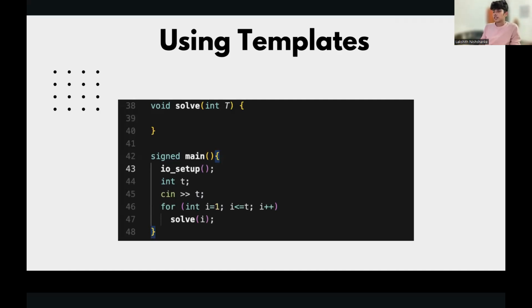Lots of competitive programming problems have very common stuff. For example, this test cases thing. If the entire contest has problems with these test cases, in every single problem you will have to take the input T, loop through it, and write another function, this boilerplate. So what you can do is make a template and then copy paste it whenever you want to solve a problem.